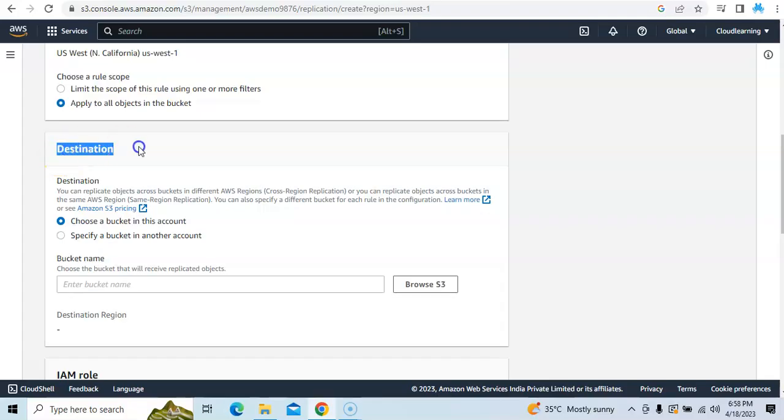Now, in the destination, you have to specify the destination bucket where the object should be sent to or replicated to. You can select a bucket in the same AWS account, like we are going to do, or you can specify a bucket in a different AWS account as well. So I'm going to move with choose a bucket in this account only.